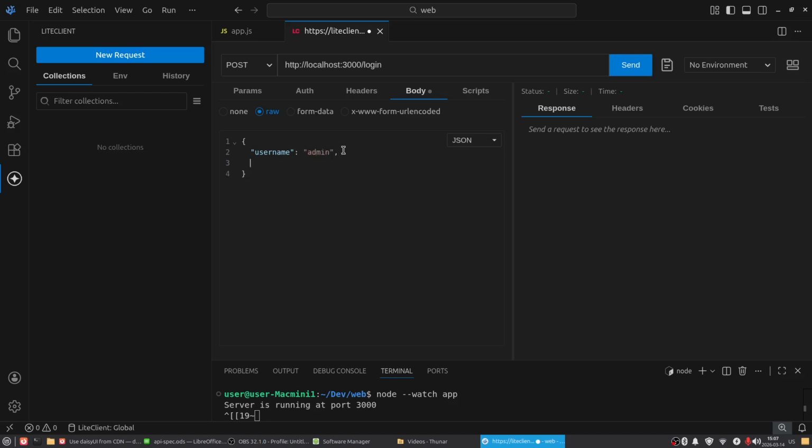Don't forget this comma to separate each key-value pair, and then password, and 1, 2, 3, 4. All right, now we are ready to test our service here. So click send. You should get this kind of result: login successful with the status code 200.